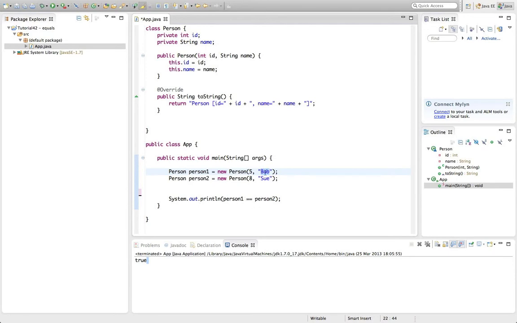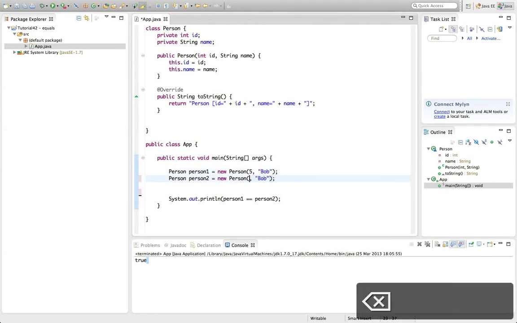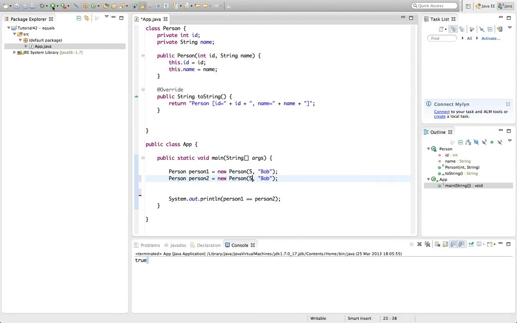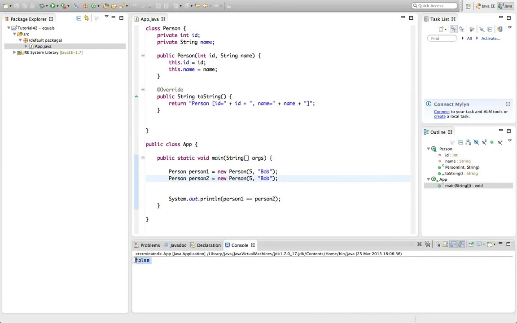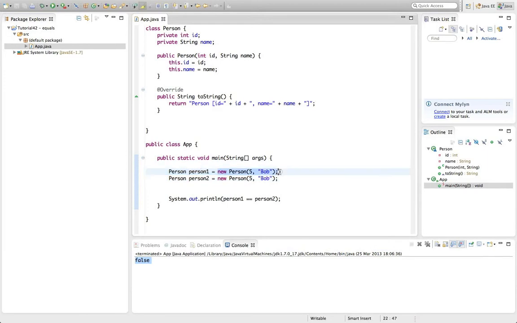So let's change them so that they're both equal semantically in terms of meaning. So we've given them the same ids and same names, but if I run this, equals still gives us false because these are two different objects. But nevertheless they contain the same information, and semantically we feel that they are the same, but in terms of memory they are physically two different objects. So how can we compare them in terms of meaning?